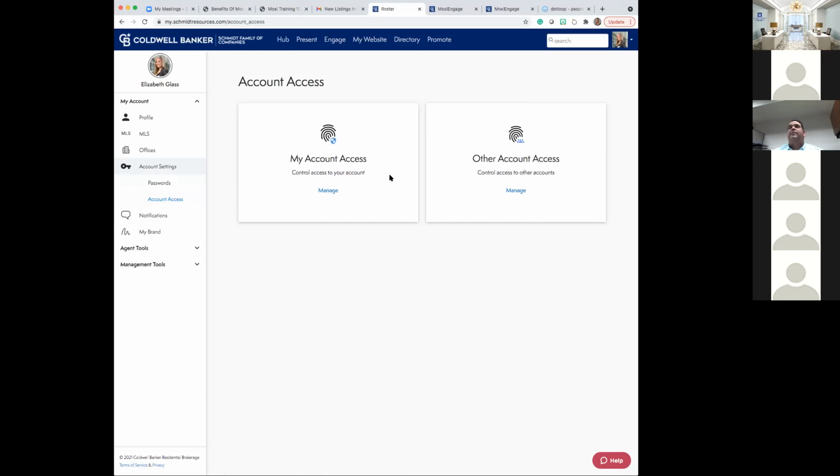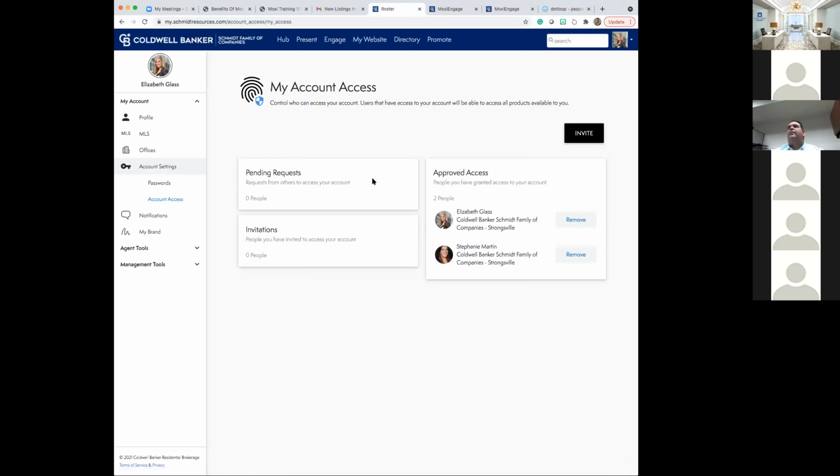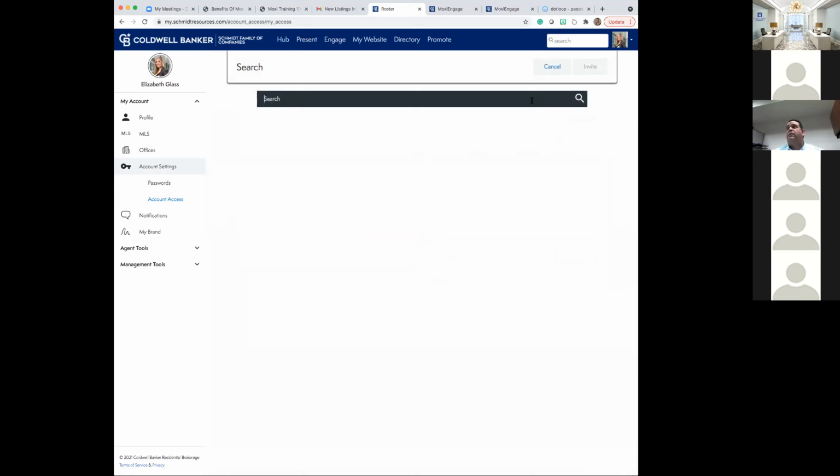So what we do here is you actually control access to your account, or other people can have access to your account. So what you would do is just come in here very quickly and click manage, and you would look up whoever you would like to have help you. So in this case, maybe your RSC. We've got Stephanie Martin, or you've got your local, that's our RSC. You can put in your ASC. You're going to literally type in their name here, and it's going to locate them within the company.